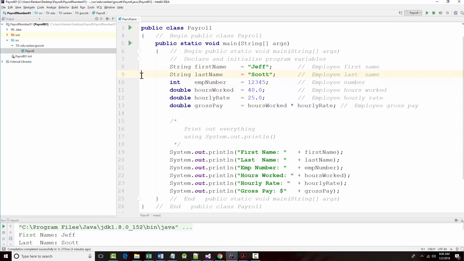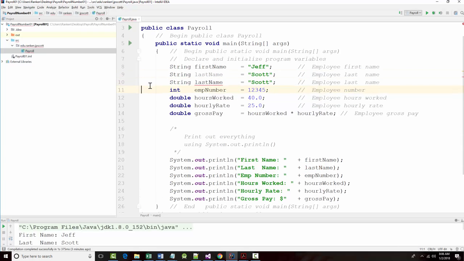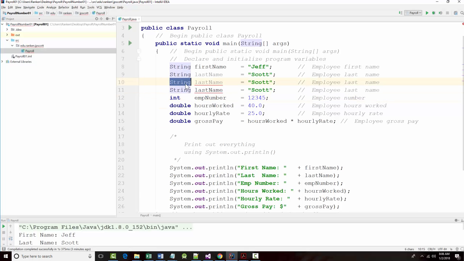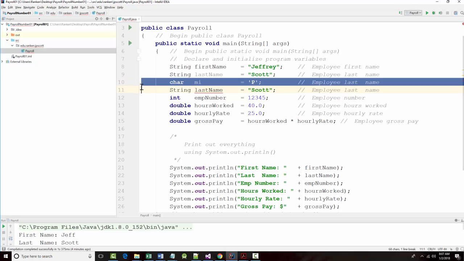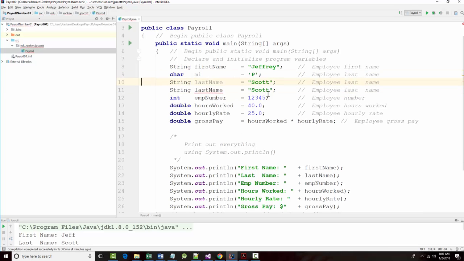All right. And I'm going to do that. I'm going to change this to char, and I'm going to say here MI for middle initial. And we're going to put in here P. And we'll put in here Jeffrey. Okay. Be a little formal here. First name, last name. In fact, I really probably should take this, put right there. And so this will say middle initial.